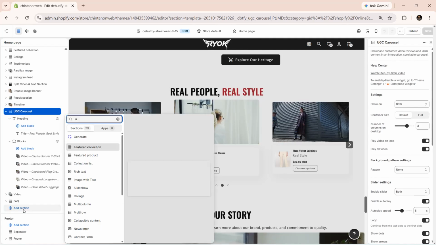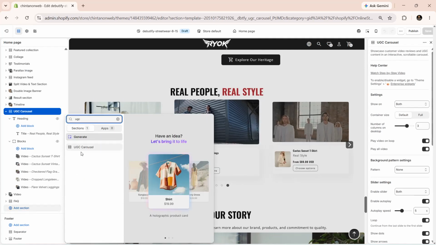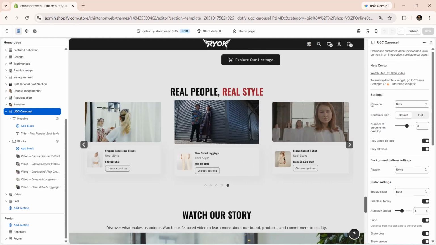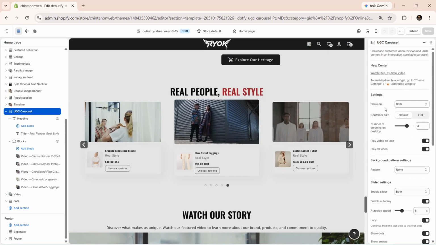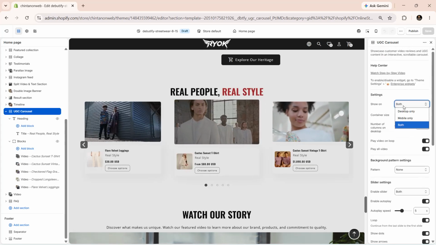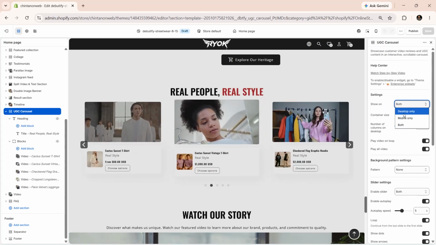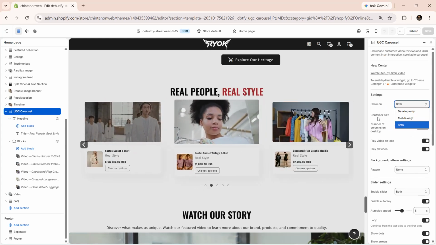To add it, click Add Section. Search for UGC Carousel and select it. After adding the section, you'll be able to customize all available settings. Under Show On, you can choose where the UGC Carousel section will be displayed: desktop, mobile, or both.